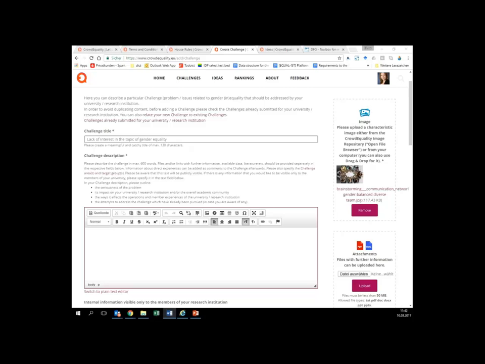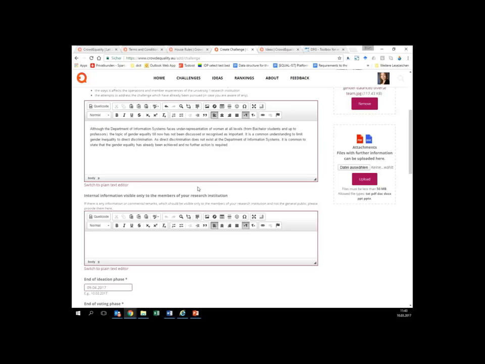In the description, I state that although we face this challenge of underrepresentation of women at our department and also among our students, till now the topic of gender equality has not been discussed or recognized as important. So basically there is a lack of understanding of what gender equality or gender inequality is, and it is very commonly limited to just direct discrimination issues and not including such intersectional issues as the glass ceiling and so on. This is the challenge which we need to somehow address at our department. Maybe I can later add some internal information.